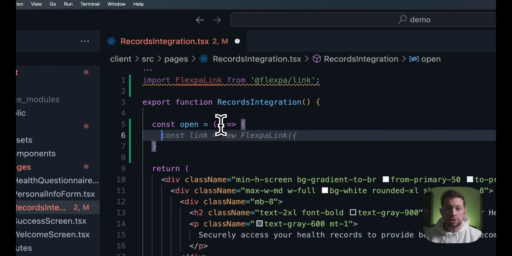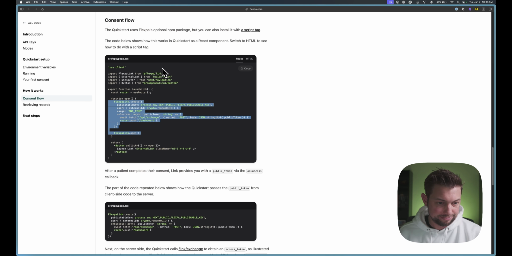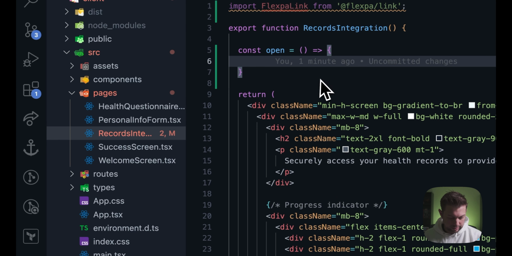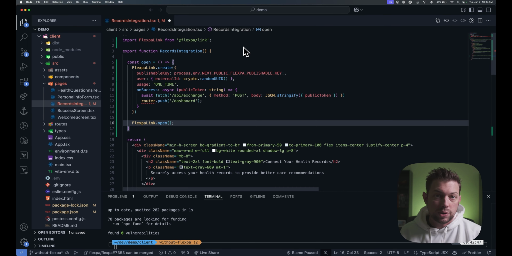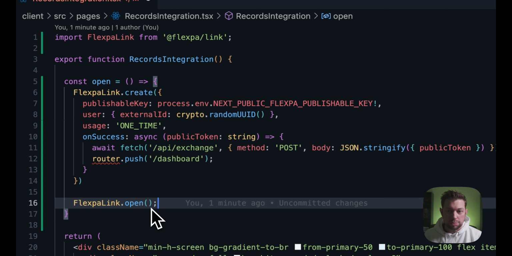We actually have the code you'll need to implement already written in our quick start documentation at flexpa.com/docs. So I'll head over there and just copy and paste the code. I'll copy the two methods that we need and paste those in. So our two methods are FlexpaLink.create, which will configure and create the link specific for the user, and FlexpaLink.open, which will launch the Flexpa consent flow we have just configured.